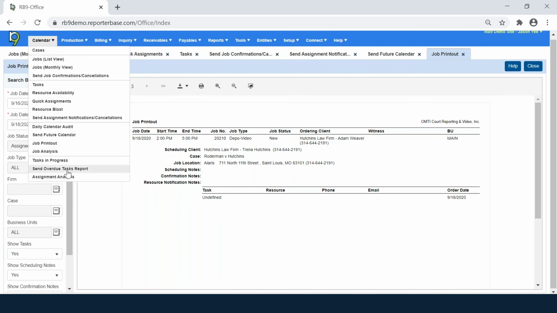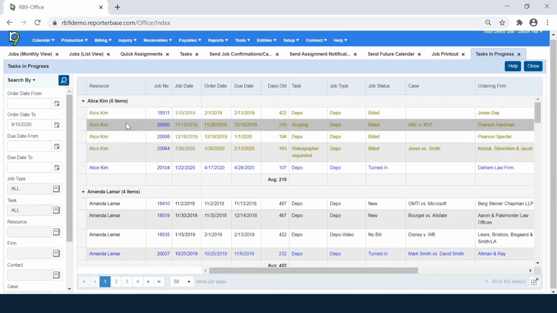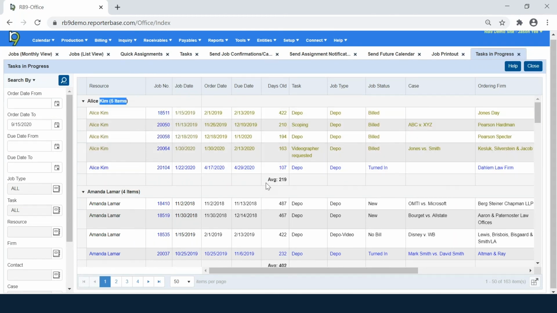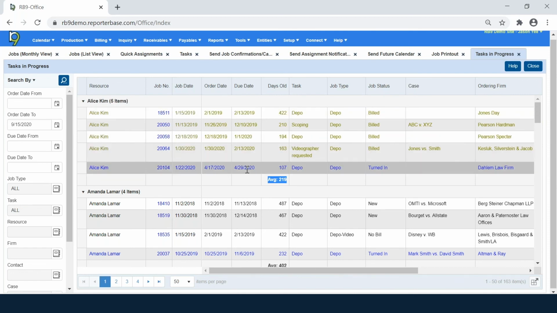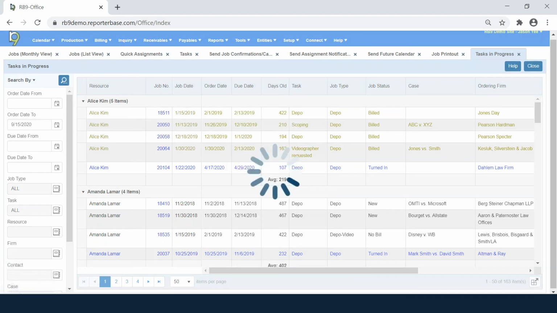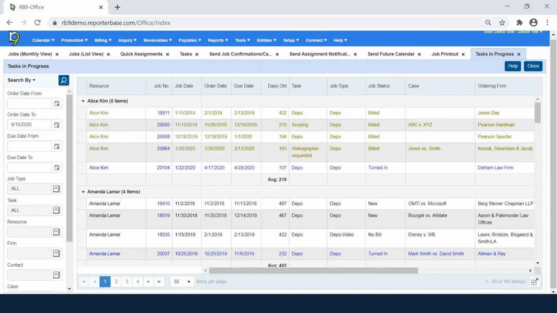Job analysis is the same. Assignment analysis is the same. We already talked about task in progress. Task in progress looks like job in progress. Basically, it'll show you how many each resource has. Alice has 5 jobs. We can see the task, see how old they are, give you the average, see all the due dates. So it works the same. Of course, the clickable link here is the job number, so you can open up the job if you need to, okay, and do anything with the task if you want.